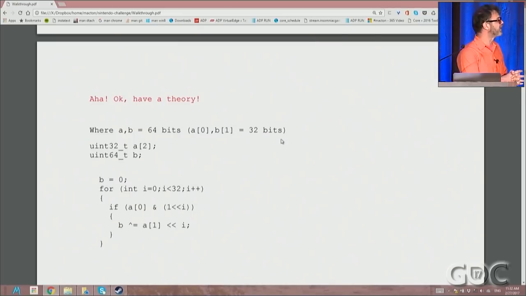So now I have kind of a theory of how this encode works. Given that A and B are 64 bits, and I can break up A into two 32-bit segments, it kind of looks like this. I loop through all the bits of A0. If a bit is on, then B XORs with A1, shifted left by whatever the current bit is that I'm on. So this should duplicate the work that I saw there.